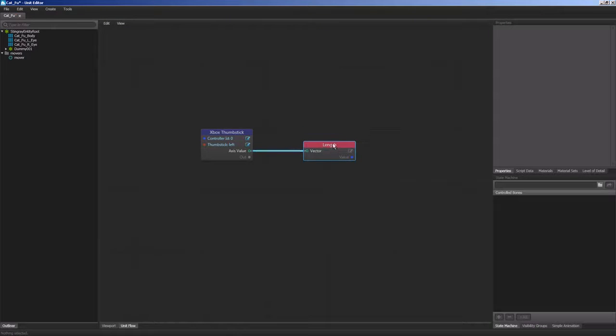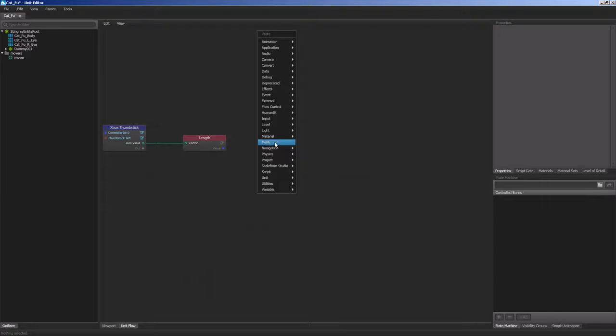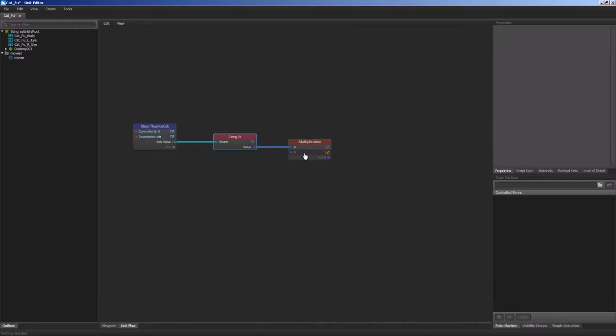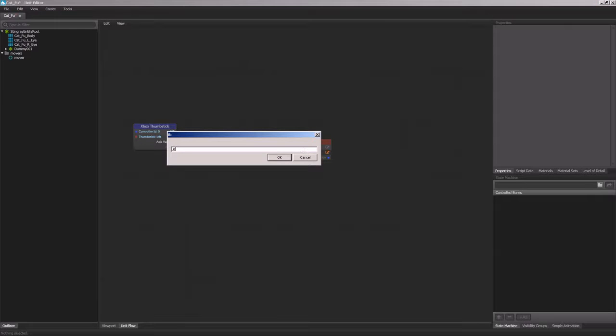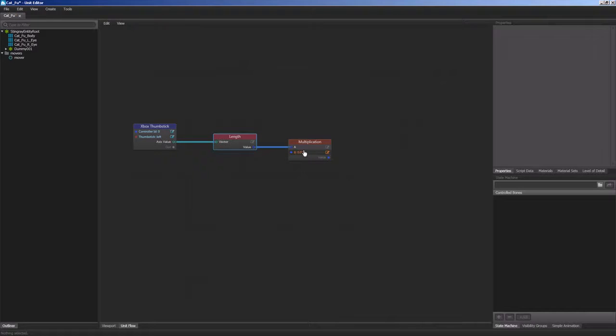So with this length, let's go ahead and right click, and let's go to Math, Numeric, and I want to do multiplication. So I can hook these two values together because they match in color, and I want to multiply the length of my thumbstick. So if it's being pressed, I want to multiply the value by 0.15. Let me try that one more time.